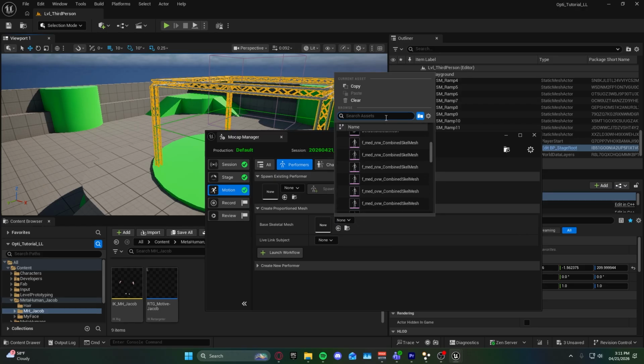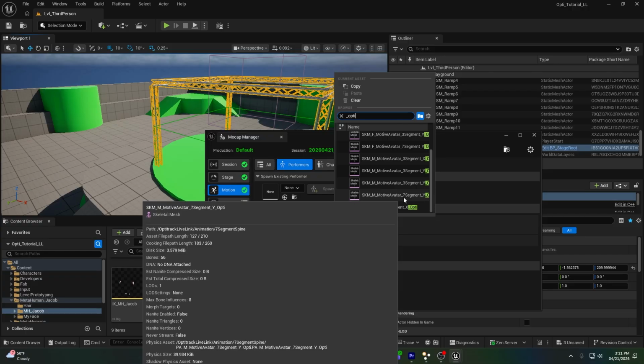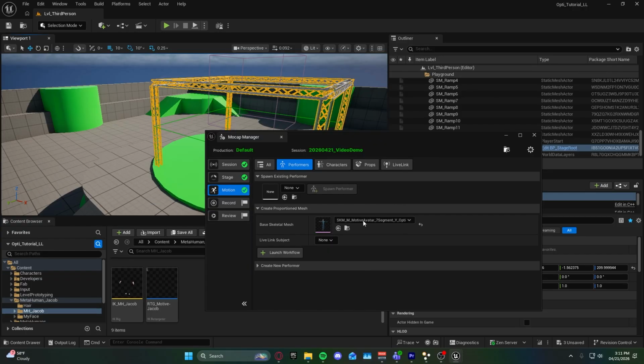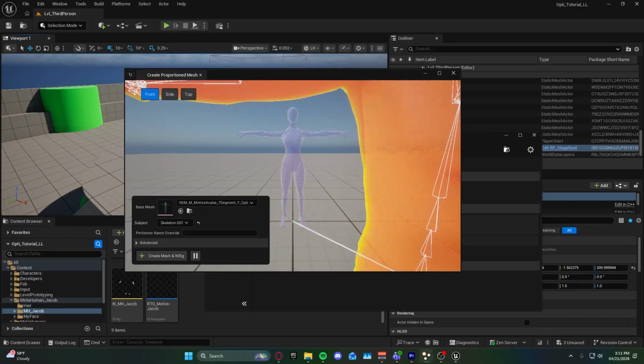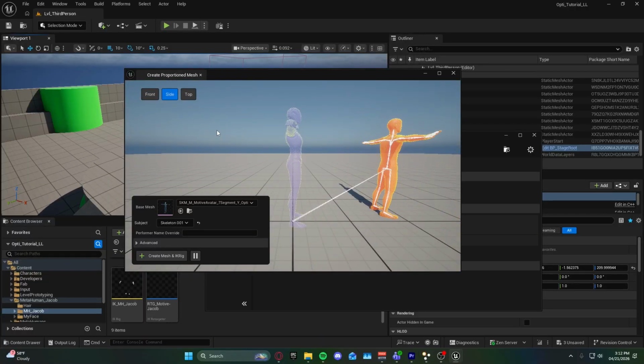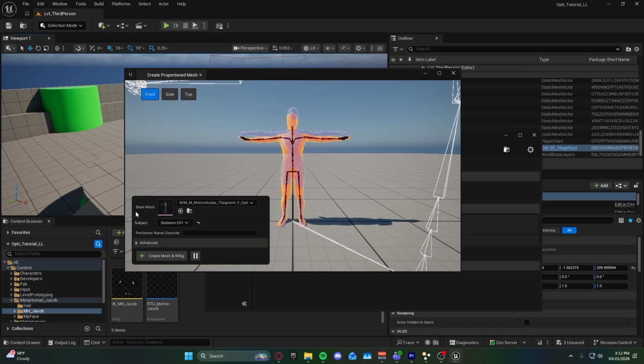So the base skeletal mesh I'll choose is the 7-segment spine one. So it's this one here, and I'm going to just select it and then click my live link subject as skeleton 001 from Motive. And then I'll click this launch workflow button. The next thing I want to do is scroll all the way back to the T-pose in my take, and we're going to look at how closely these skeletons override.